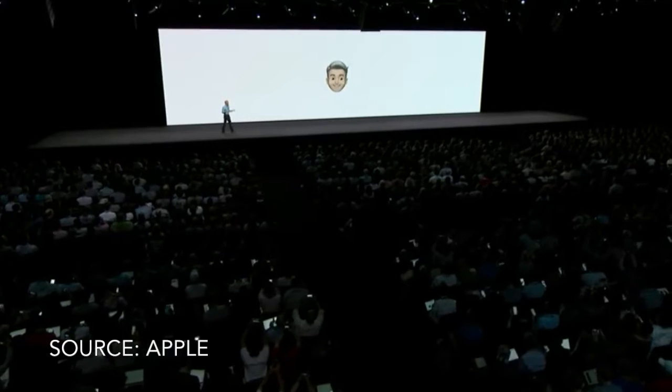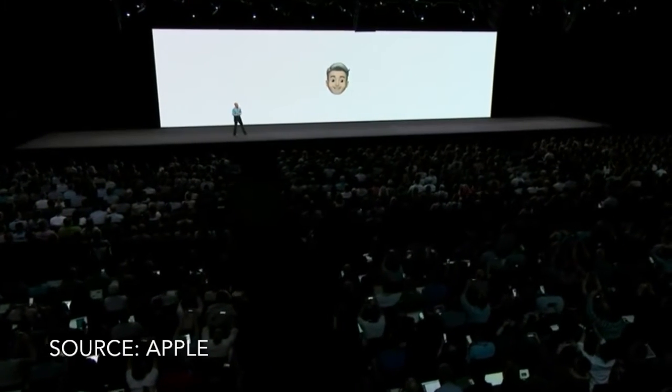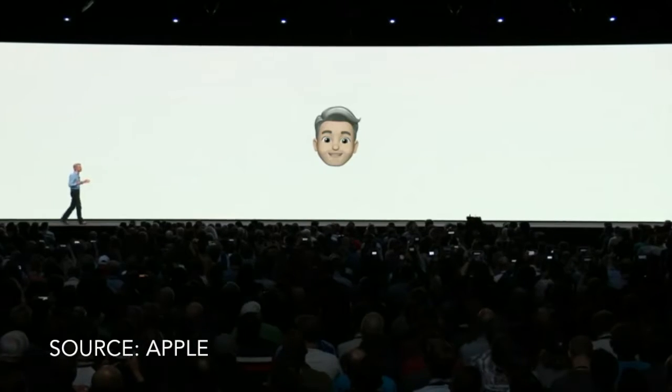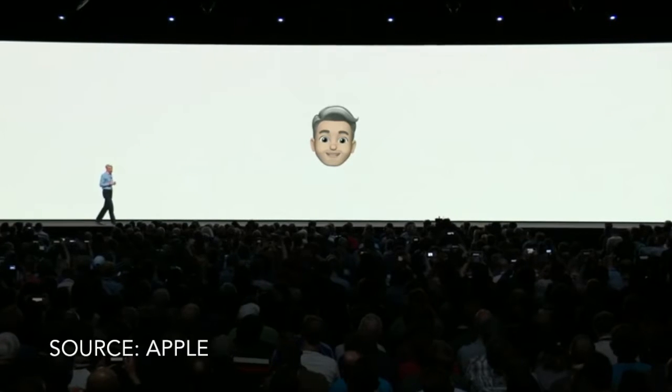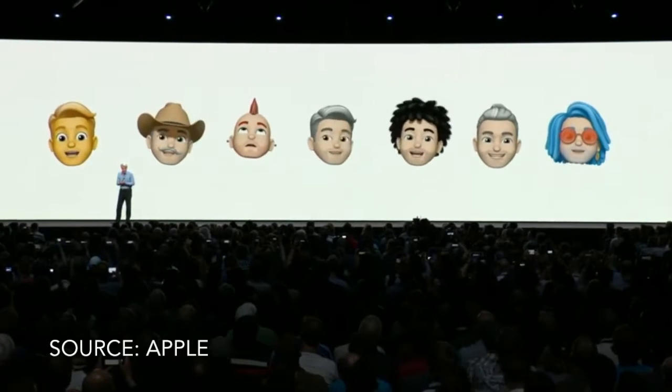With Memoji, you can create your very own personalized Animoji. These Animoji can look like you or the real you.